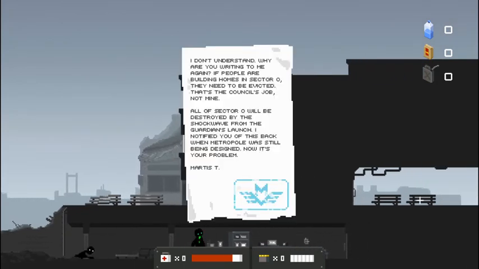I don't understand, why are you writing to me again? If people are building homes in Sector Zero, they need to be evicted. That's the council's job, not mine. All of Sector Zero will be destroyed by the shockwave from the Guardian's launch. I notified you of this back when Metropole was still being designed. Now it's your problem. Martis at T.